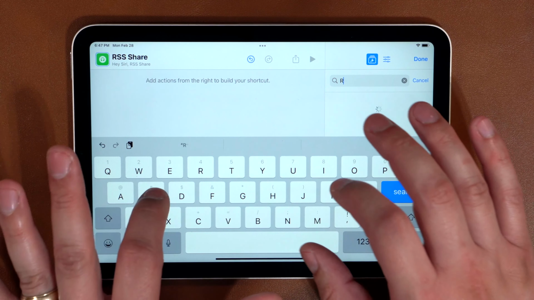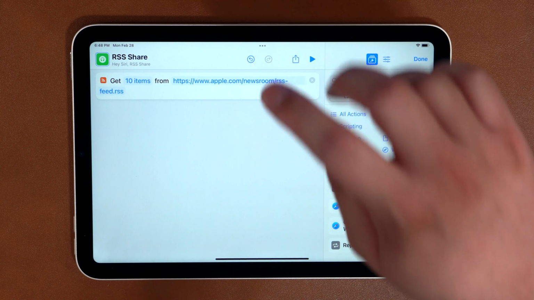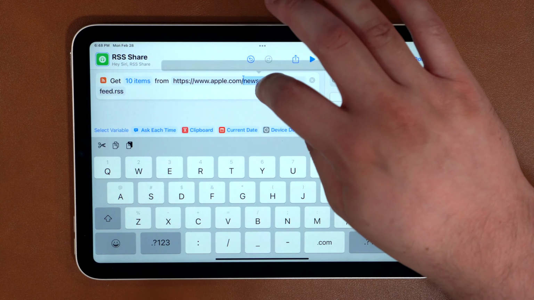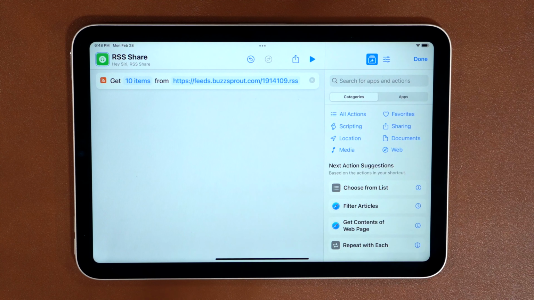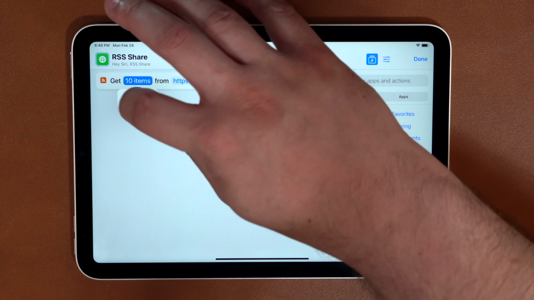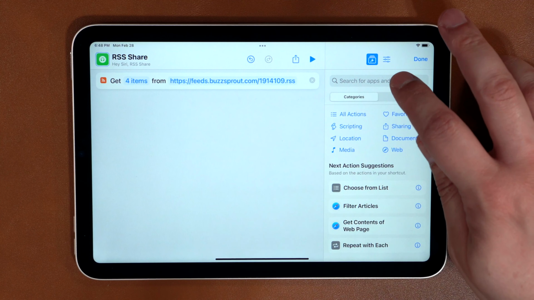I'm going to search for RSS, and you'll see a couple commands here. You can do get items from RSS feed, and that's what I want to do. Let me replace this Apple Newsroom feed with my podcast feed. So I want to get those 10 items, and that's actually a lot of items. Let me just turn that down to like 4. Give me the 4 latest items from that feed.